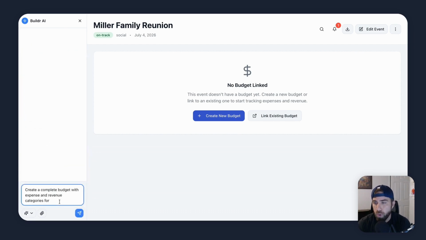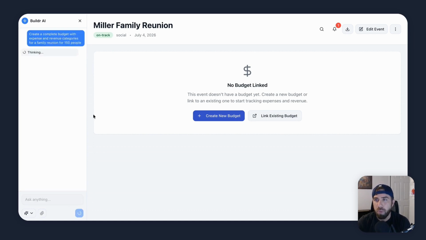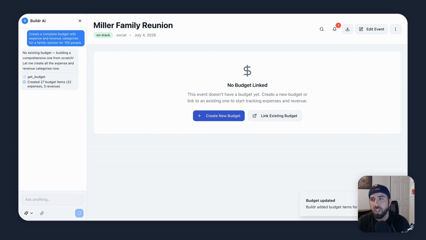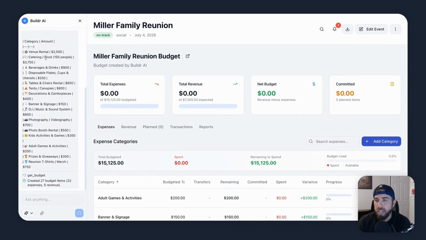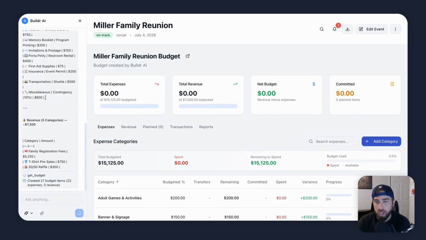And that's going to be for a family reunion for, we'll say, 150 people. It's going to be a very large family reunion. Definitely not my family, but we're going to go with it. So now you can see that Buildr AI is thinking. It says, hey, there's no existing budget. Let me create all the expense and revenue categories. So revenue is going to be where am I getting that money from? And then budget is going to be how am I spending, where I want to track it to, and different things like that. So you can see here it's populating, it's telling me what the different categories are.